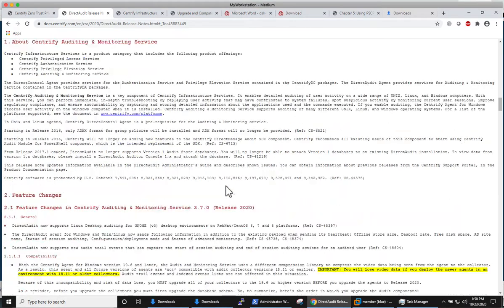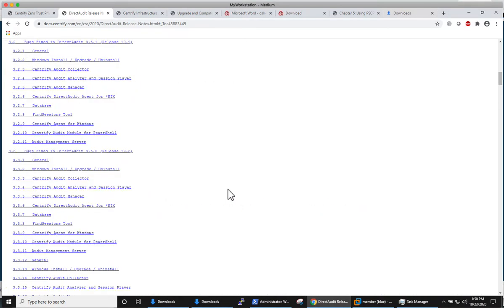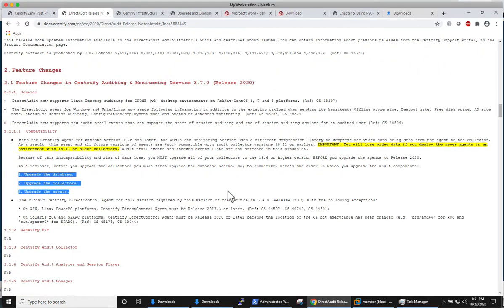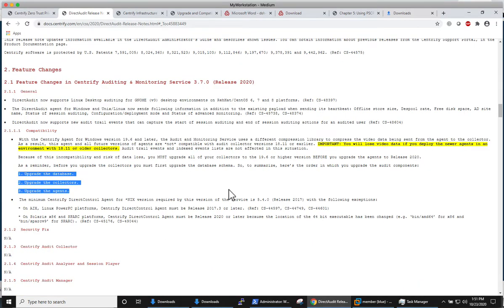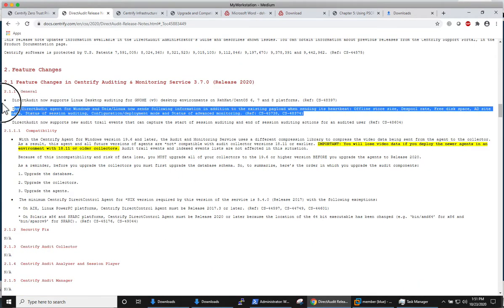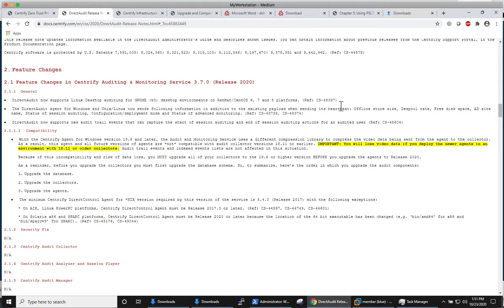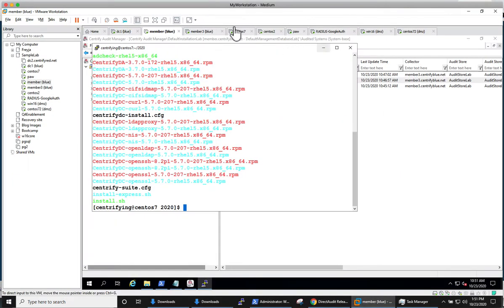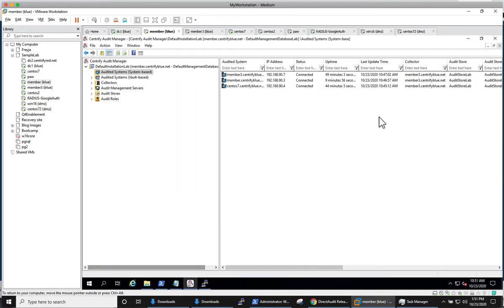So that being said, you also want to make sure that you read any new features. For example, this one has a feature where it will start auditing GNOME sessions, right? So if this system was running GNOME, I shouldn't be surprised if I start seeing some recordings going on. So I'm just going to upgrade these two machines and go from there.